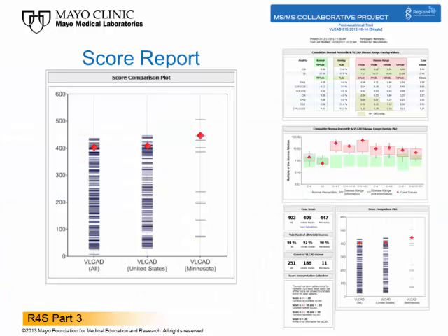The second element of a score report is a comparison plot. In this figure, individual scores from the true positive database are shown as individual black lines. The same distinction between entire project, single country, and single site is reproduced here. In each column, the calculated score of a case under consideration is shown as a red diamond.